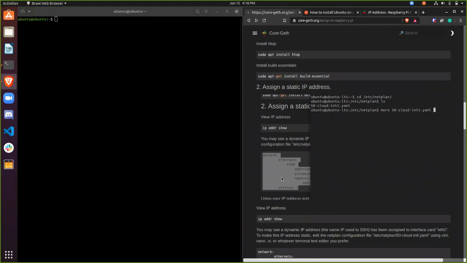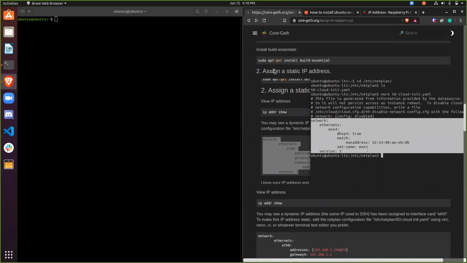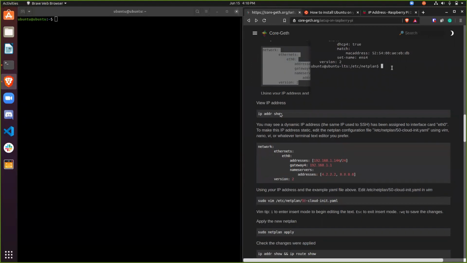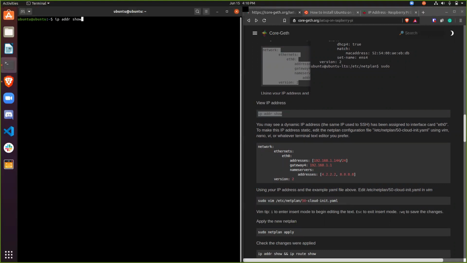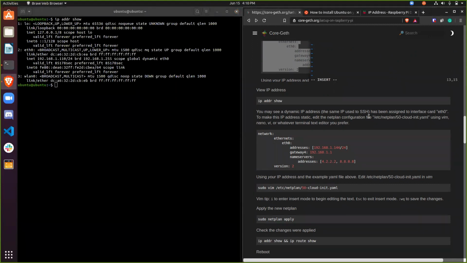And I'll do this one with you guys because it's a little more complicated. So when you have your Raspberry Pi, it's gonna have a dynamic IP address. You wanna make that static. So run this ip address show command to display your IP address, and you'll see the eth0 netplan has that IP address, and you wanna make that static.